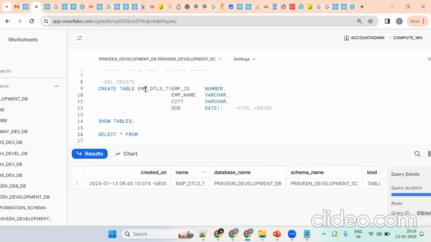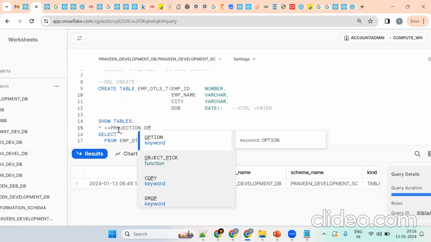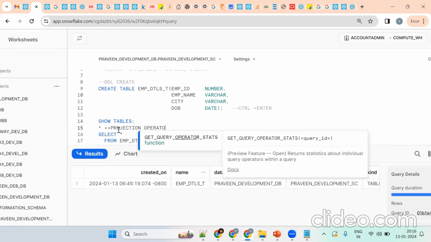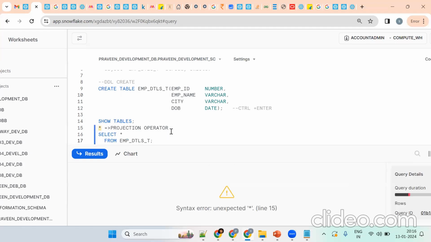Before that, tell me what is star here? Projection operator. What exactly will it do? It selects all the columns. It will project all the columns in this employee table. As of now, there are no records. Put the semicolon for this and use Control Enter.